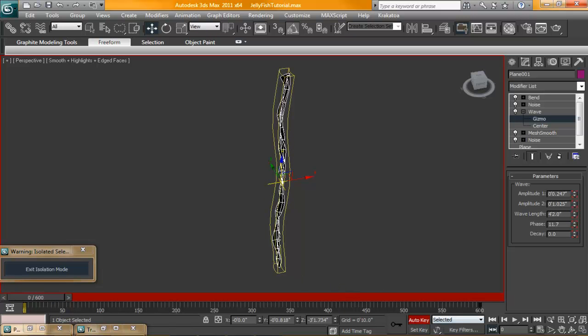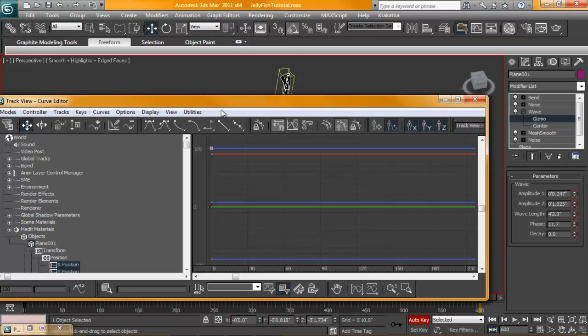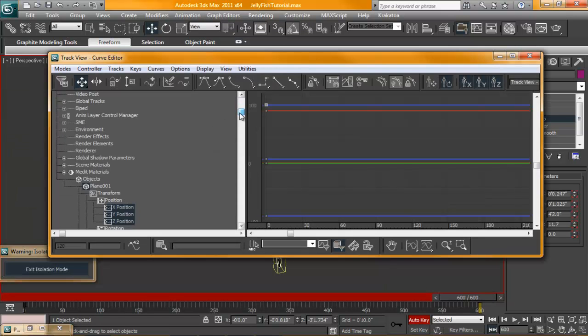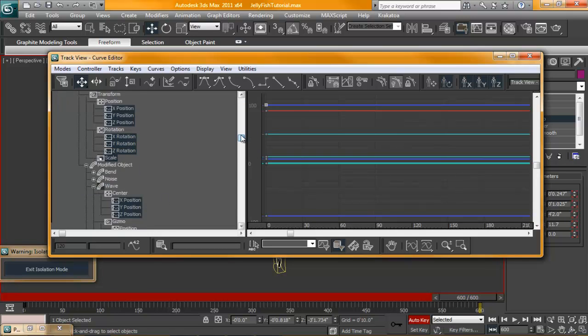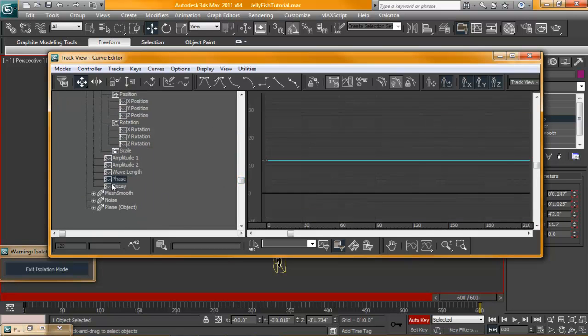Alright, so what's happening is we're actually slowing in and then slowing out of this. So I can either undo this and change my default in and out tangents, or I can go into our curve editor and set it there. So I'll just do that. Go into the curve editor. We're going to find our attribute for this. It's under our modified object, under wave, under phase.